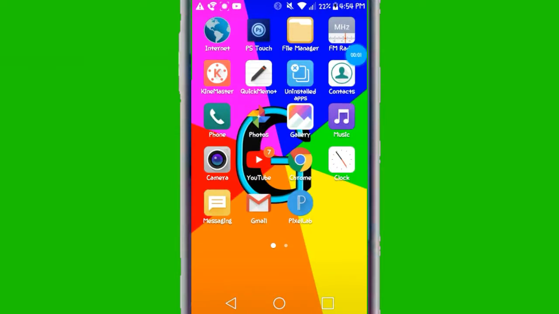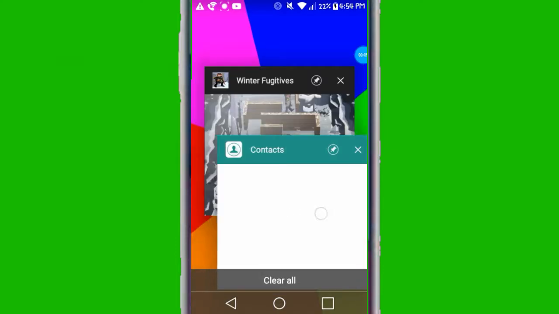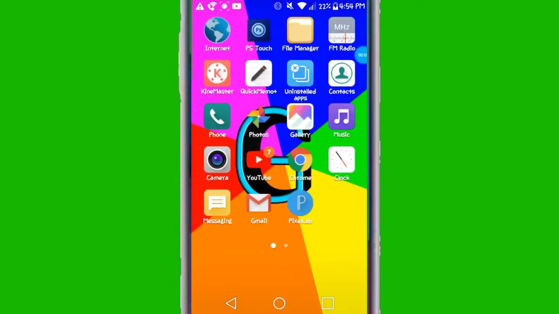Okay guys, so you are going to need Chrome, or an internet. You're going to need a Chrome internet, a Pixel Lab, and KineMaster. Well, actually you don't need Pixel Lab, that's if you know how to import pictures.